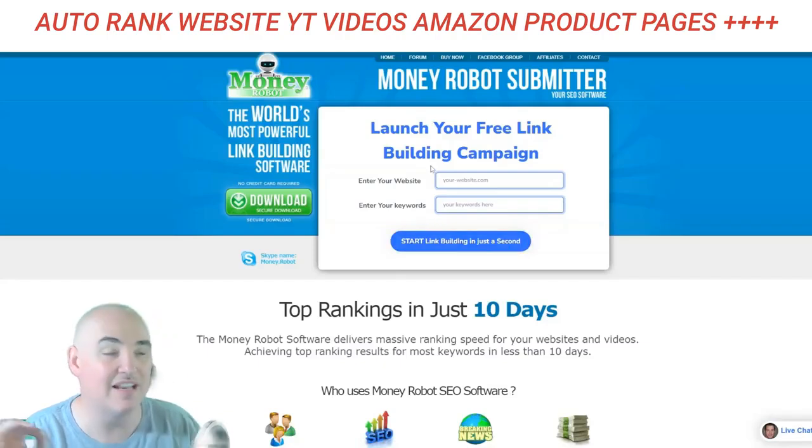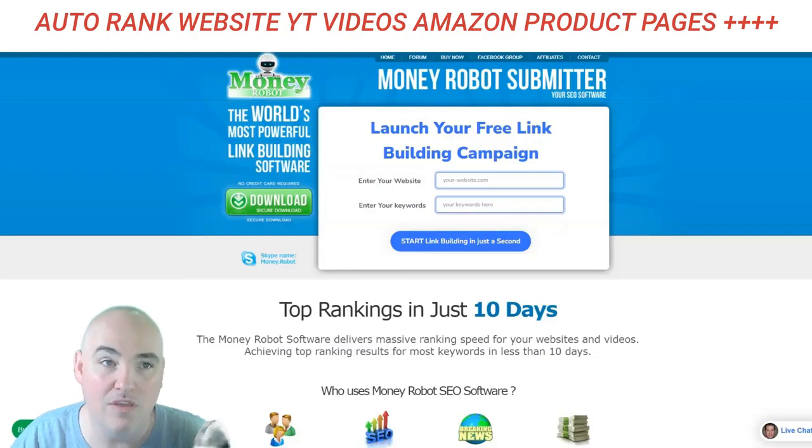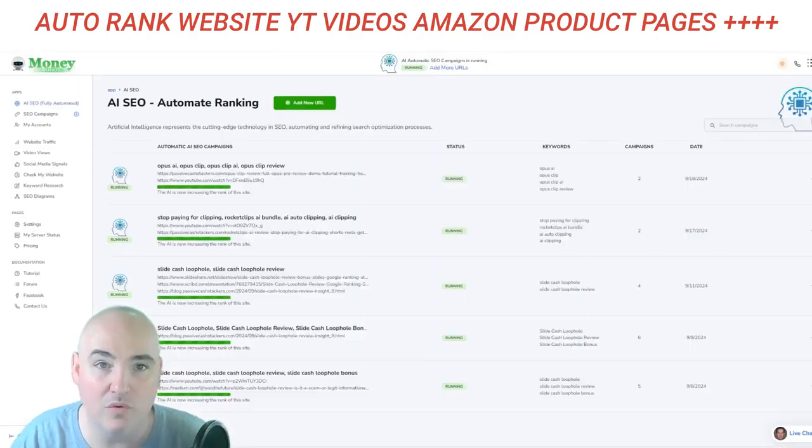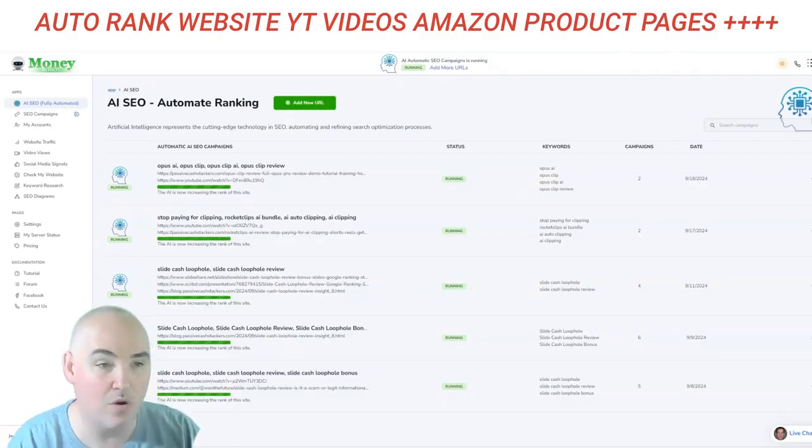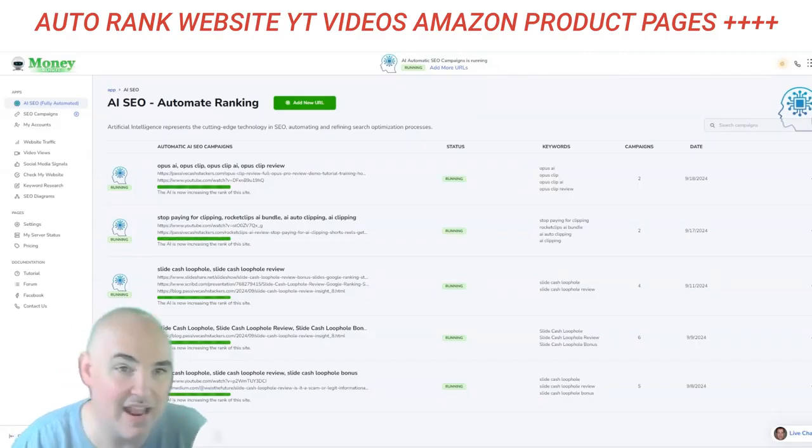And what it's going to do is it's going to let you have access to the web version. So let me show you the web version really quick. So the web version, all you have to do is you come up here to AI SEO fully automated. Now this is going to create posts for you automatically. It's going to create your links for you, your accounts automatically. It's going to send you website traffic, video views, social media signals. It's going to do all of it for you, all 100% hands off.